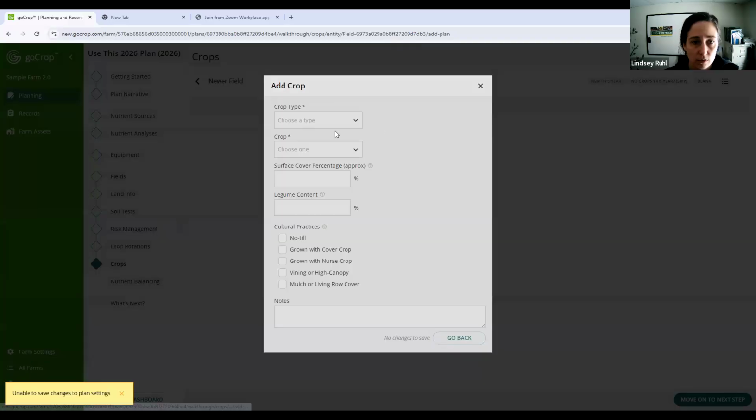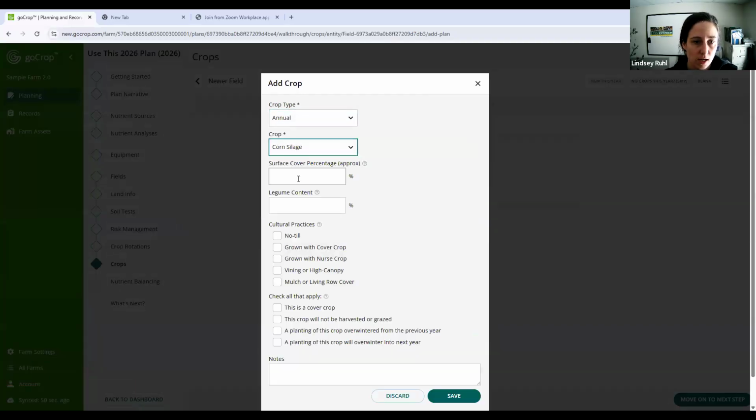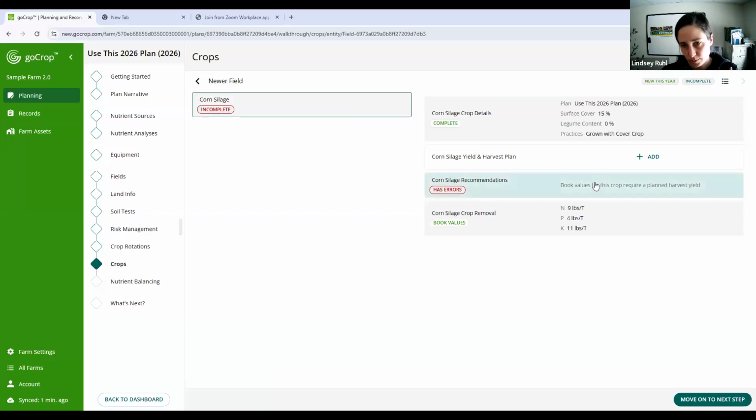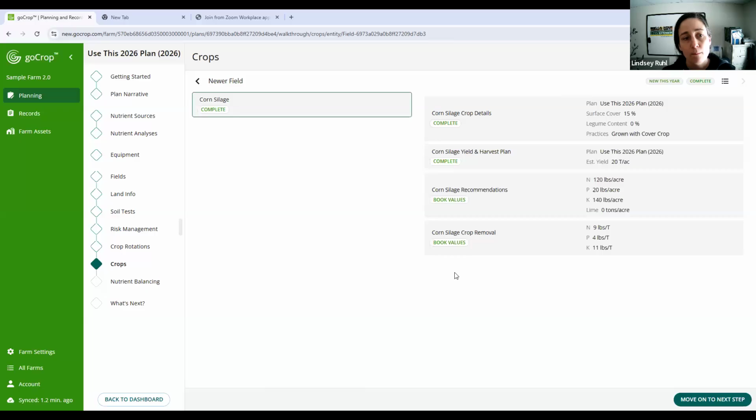So I'm going to add that crop, and it's going to be annual. We've got our corn silage, 15 for surface cover, 0 for legume content. And we're going to say we're going to grow it with a cover crop. But then we're going to add our harvest plan, and we'll say about 20 tons here. We'll save that. But maybe this is one of those situations where, although it's our first year in corn silage, we're also going to take a first cut of hay.